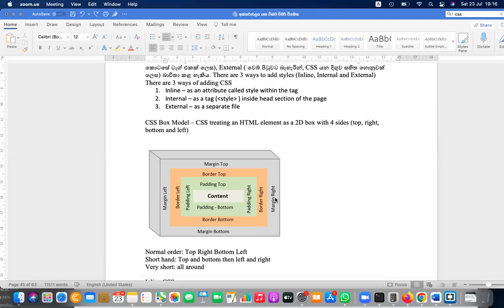Then the border. Border is anyway the cross line. It is the surrounding, you can say it's the wall, the limit. The border also has top, right, bottom, left. Then inside the border, there's padding. Padding means the gap between the content and the border. That is called padding. So the order is top, right, bottom, left.